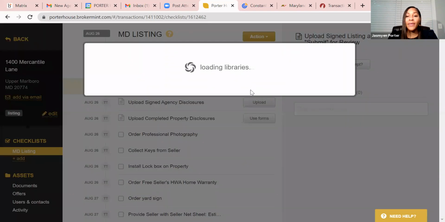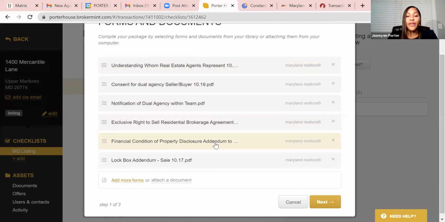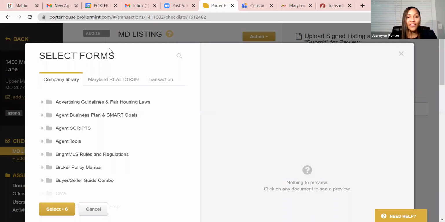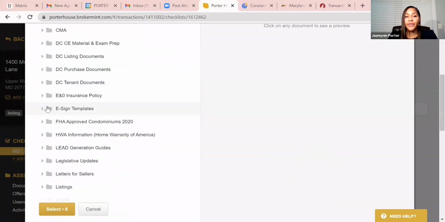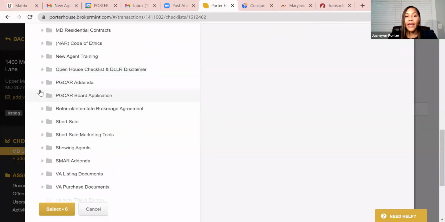All right. But that being said, where you see use forms, you have several options here. You have, as we said, your template, but then you can always add more forms. If you need to add more forms, you click on one, you click and go back to that first page to add more forms, and it'll give you options. If you want to add forms from the Maryland Realtors Library, you're going to click right there where it says Maryland Realtors. Or if you want to add forms from the company library, you click on the left where it says company library. You go to the folder from which you want to add forms.